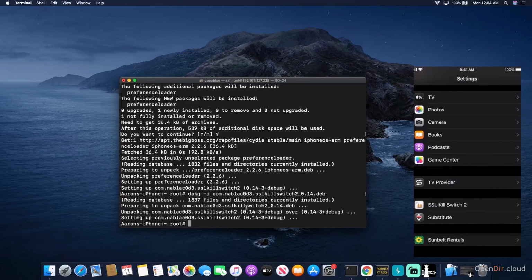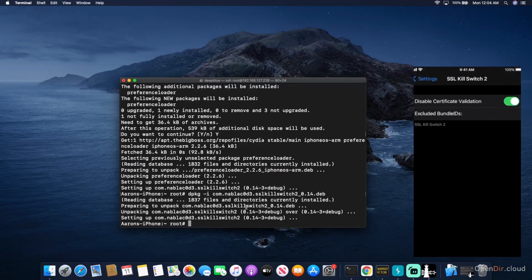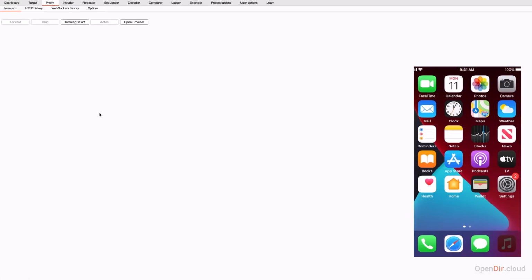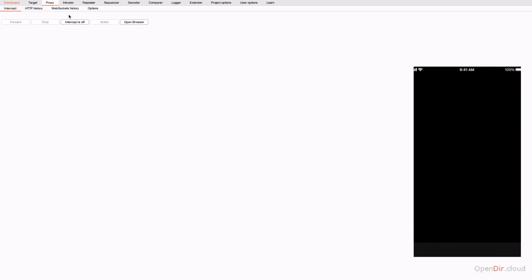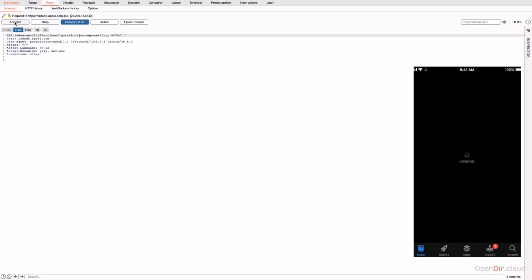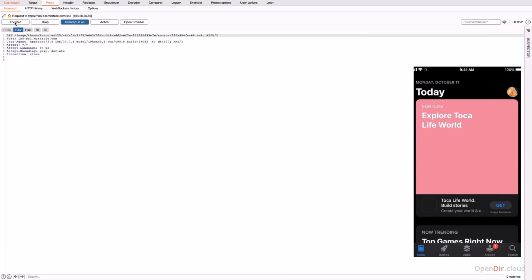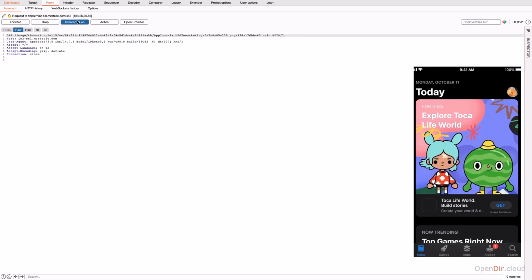So now all I have to do is click SSL Kill Switch, and if this was toggled off, you would toggle it on. So now we should be disabling certificate validation. And we can actually verify this by using any kind of application, say for example, the Apple App Store. We should be able to intercept traffic going to the App Store now. And you can see that we are intercepting all this traffic here. Tons of stuff that the App Store is tracking.